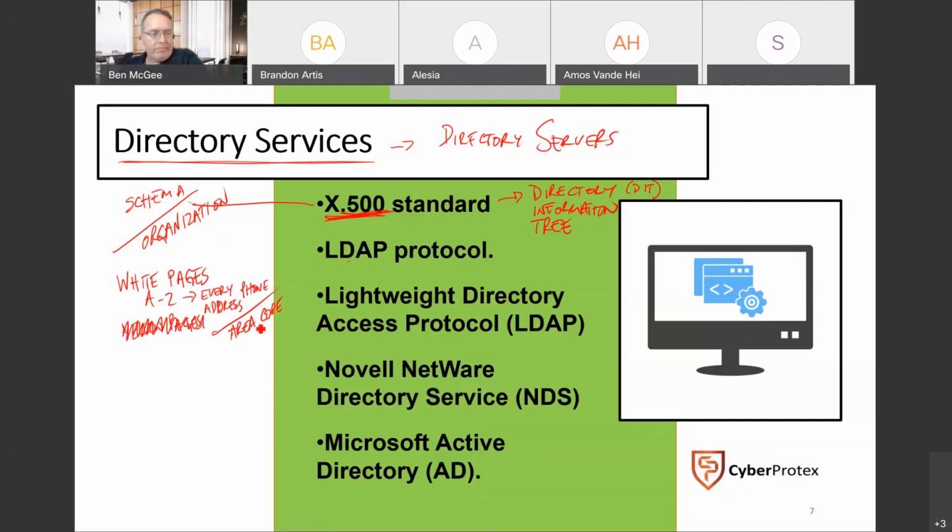Anybody know what I'm talking about? Put it in the chat if you know what the white pages are. Yep, if you take a look at that CISSP book, yeah, that's it, Brandon. Yep, the white pages. Essentially, it's the phone book.